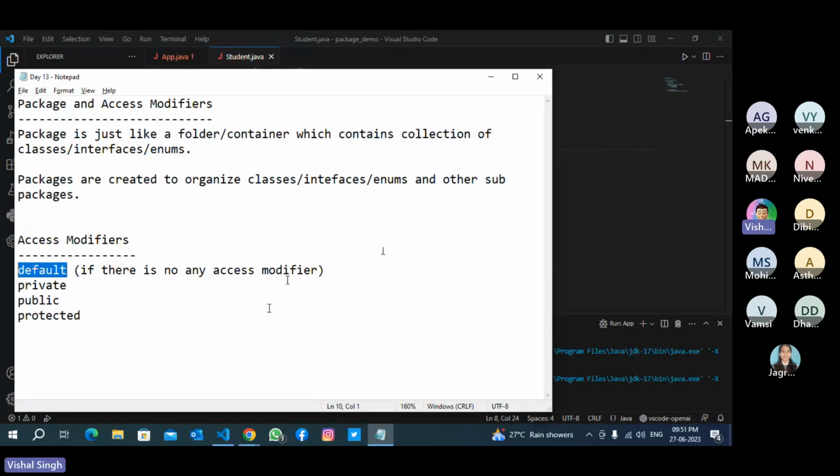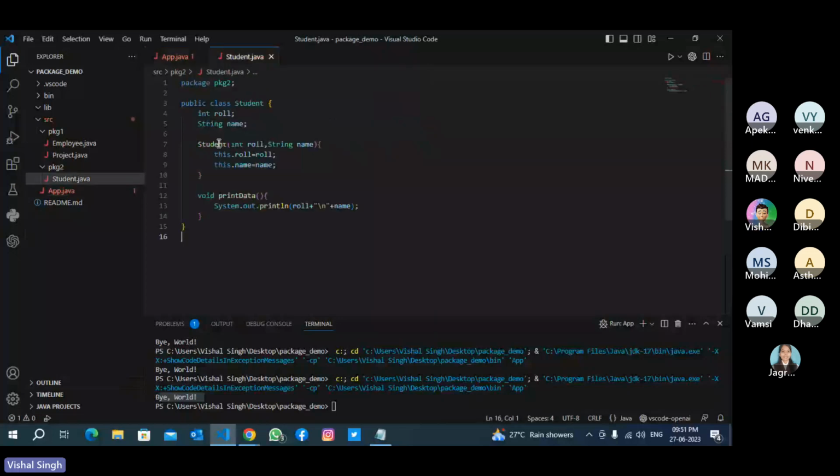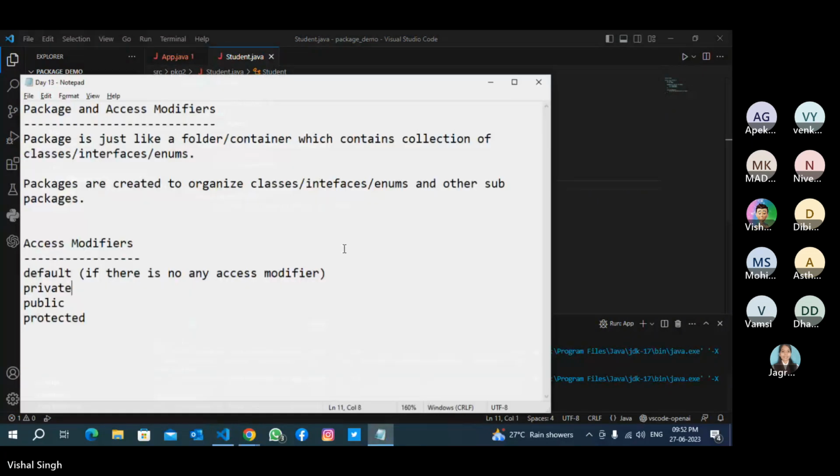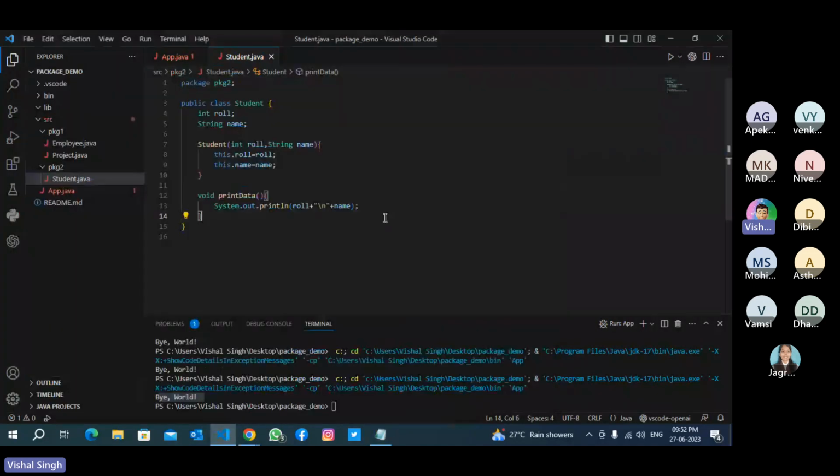Default, we don't have to write. Default means it is by default. Suppose this is Student we are accessing here. This is the constructor, as everyone knows. We are using this constructor here, but what access modifier does this specific constructor have? It has default. Why? Because we have not mentioned private, public, or protected. We have not mentioned any of these 3, so by default it is default.